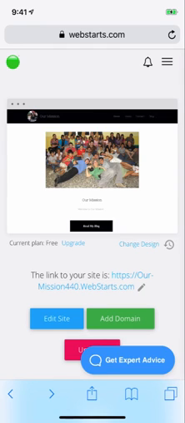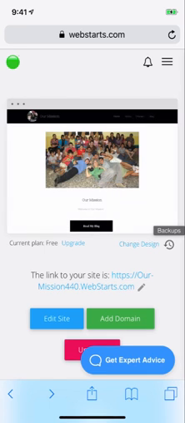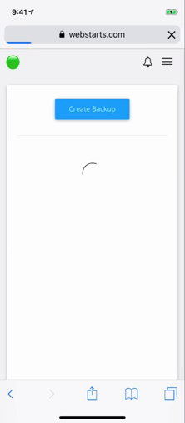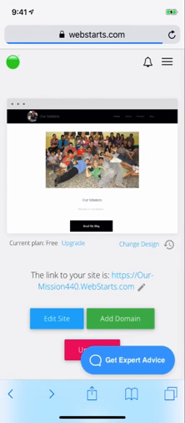A couple other things before I go. One is you can change design. If you do change your design, you'll lose your content, so be careful about that. If you do lose your content, there's a little backup icon right there, and if you tap backup, then you'll have the opportunity to backup or restore from a previous version of your website.